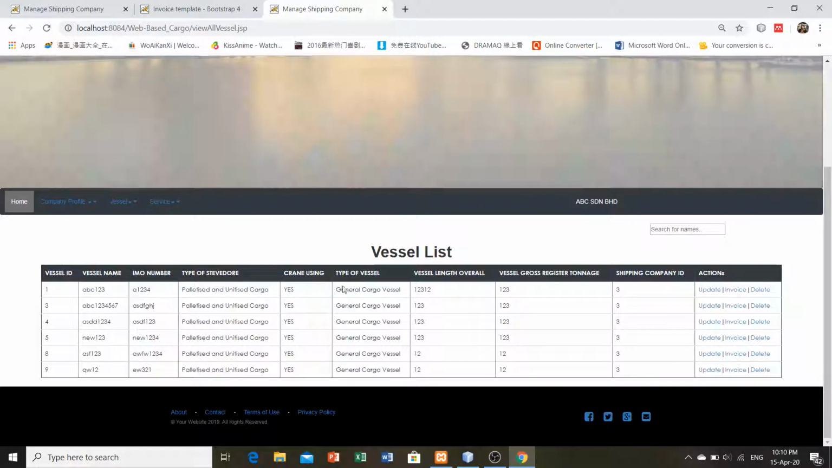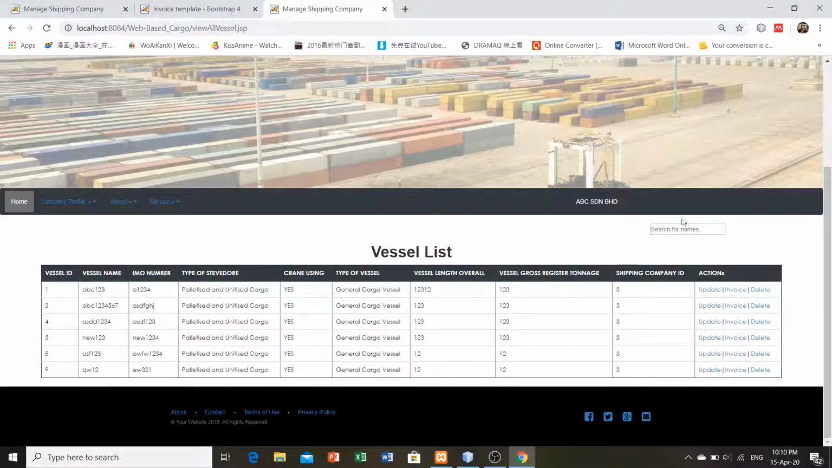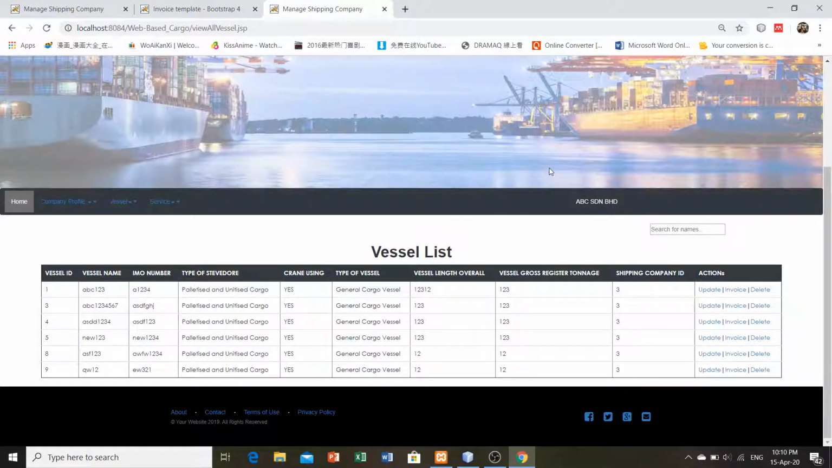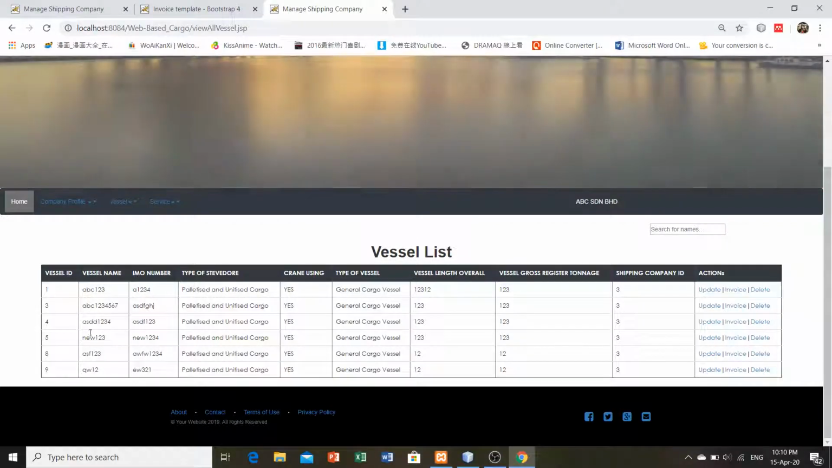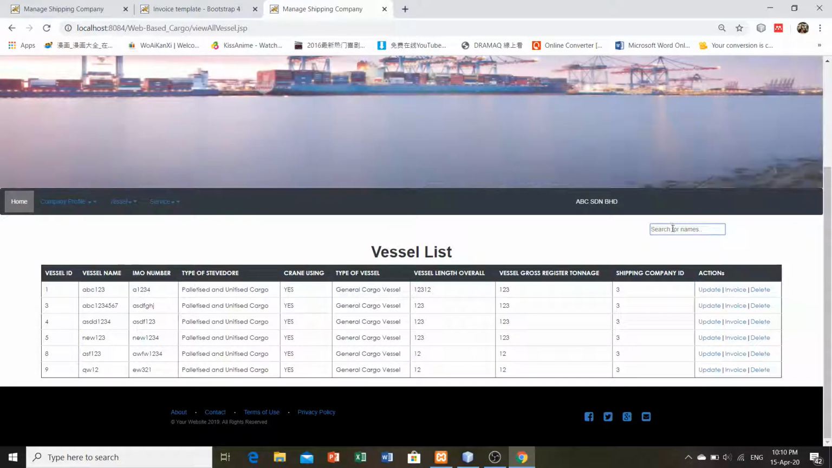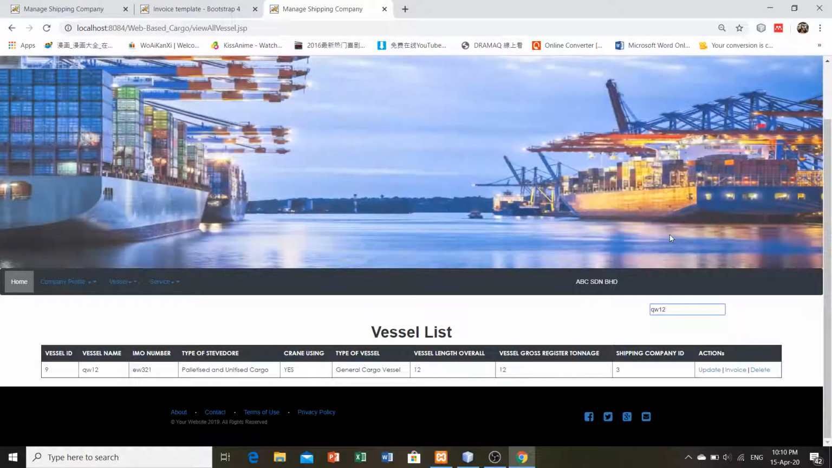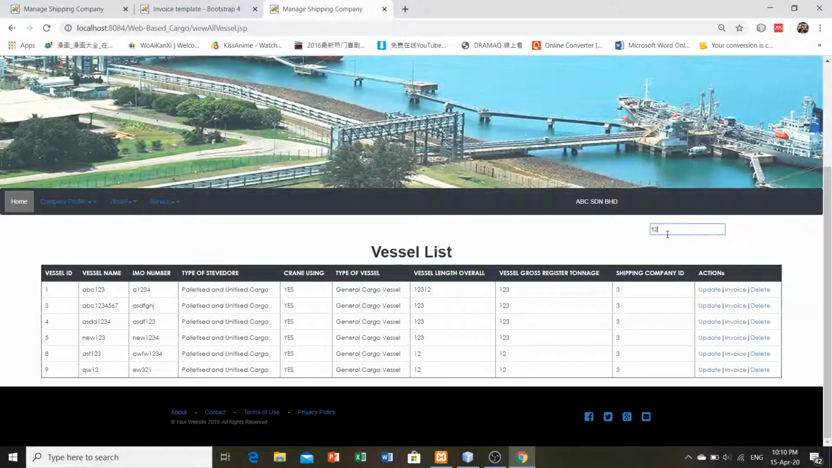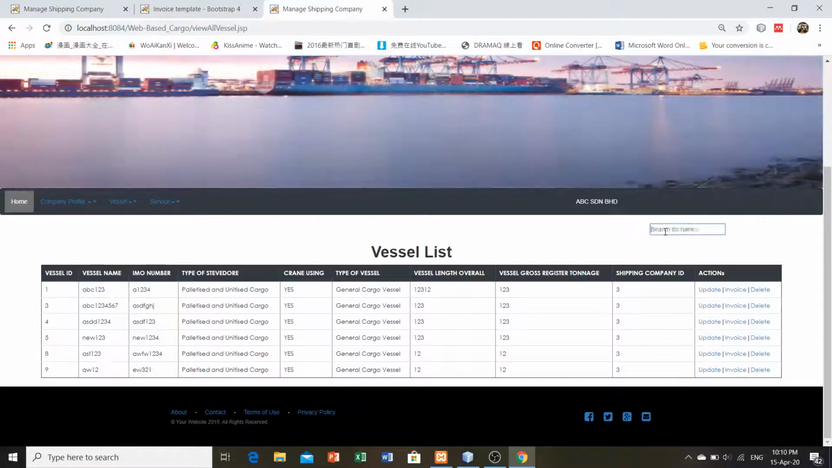In the manage vessel page, we can also see that there is a sorting column. Each shipping company can have more than 100 vessels, so they can manage them in a faster way by sorting by the name here. This is for more convenience for the user.